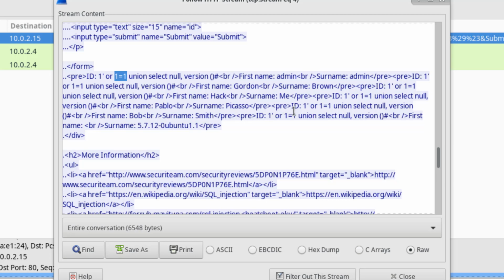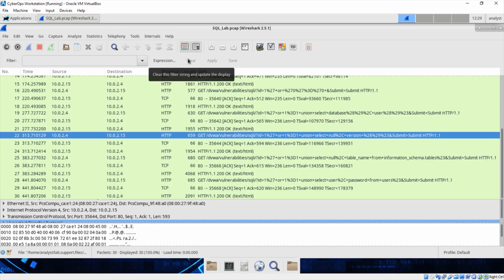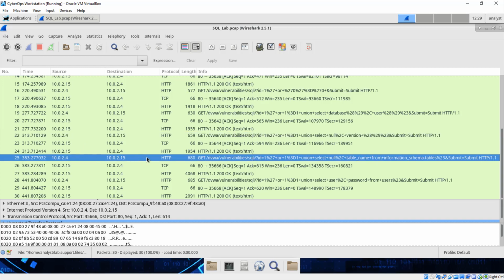So if you notice there, you see that the version identifier is at the end of the output, right before the closing HTML code. So the version here is version 5.7.12. Now close this HTTP stream, then click Clear to display the entire Wireshark conversation. So the SQL injection attack and table information. The attacker knows that there is a large number of SQL tables that are full of information, so the attacker attempts to find them.